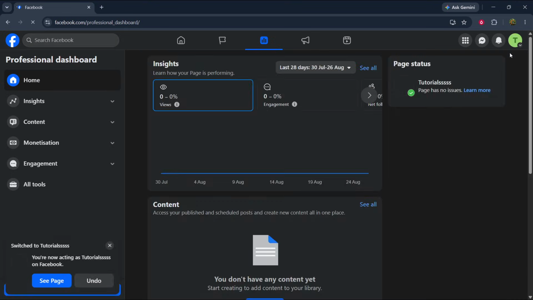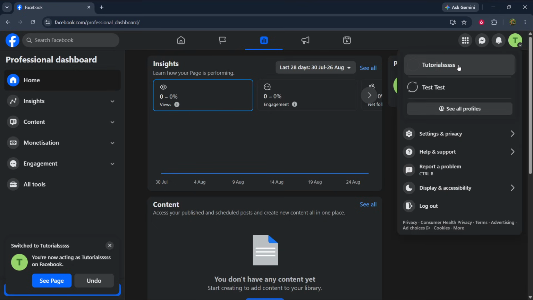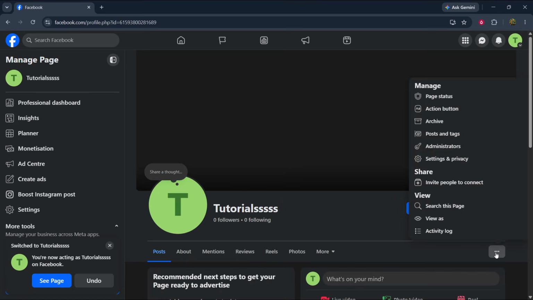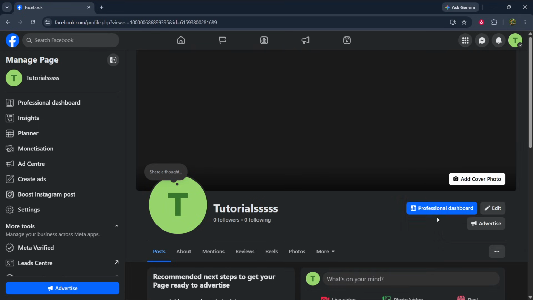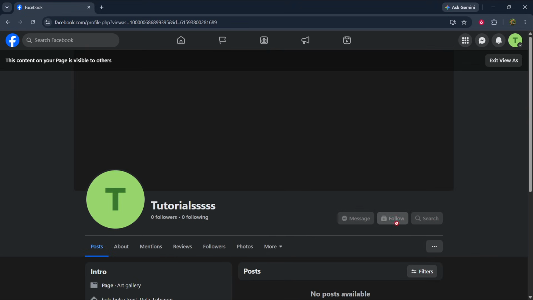Click on the same 3 dots you clicked earlier. This time, though, you're going to select the option View As. This option allows you to see how your profile appears to other users. As you do this, keep an eye out for the Follow button, which should now be visible to others who visit your page. It's that straightforward.